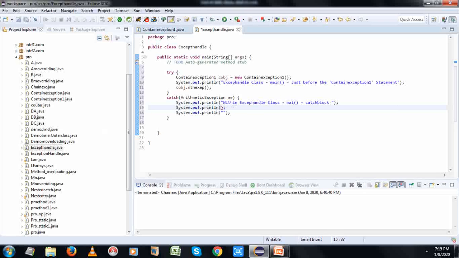Then I create one more class, except handle, with the main method declared. The main method is defined just to run the program. In the main method, I create an object of contain exception 1, and then I call the method which is defined in contain exception 1. The name of the method is the exception method.